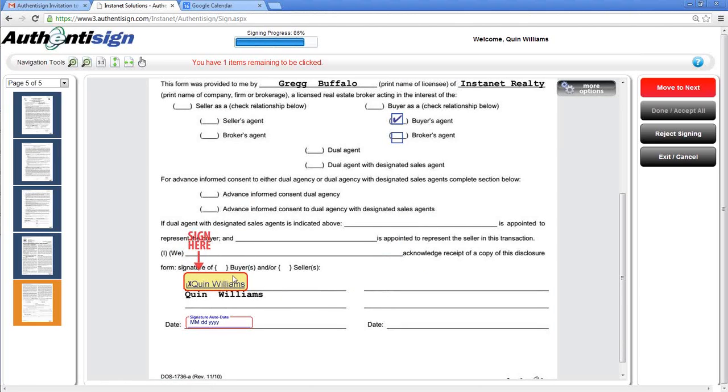Last block. As we tap, Authentisign applies the signature style. It date stamps the page. We have 0 items remaining to be clicked.